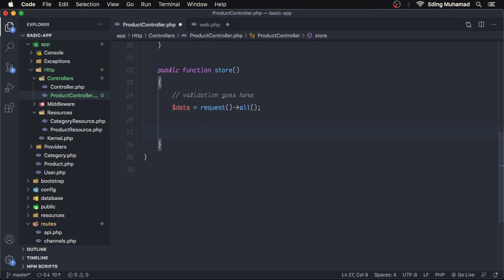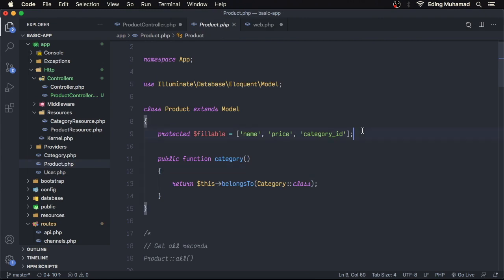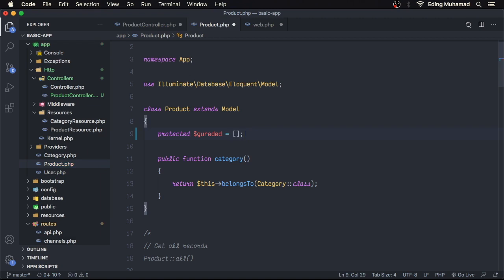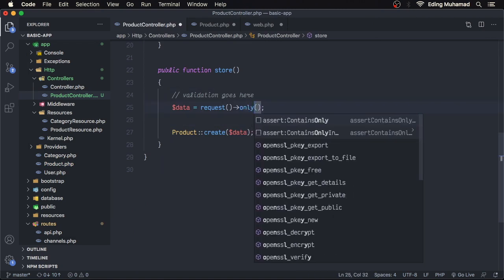After that, we'll insert a new product by saying Product::create, then pass in the data. Now the reason why we use all instead of only or except method is because in the product model, we have defined the allowed attributes in this fillable property. If we use guarded and set it with an empty array like this, then in here you need to use only and specify the parameters.